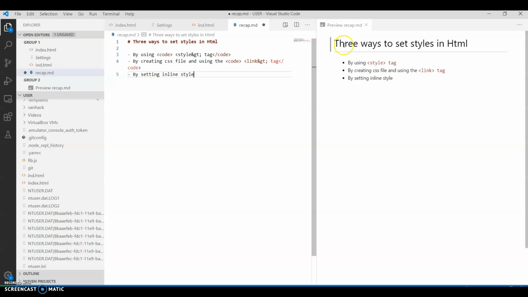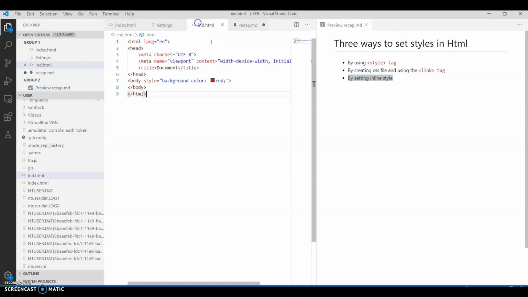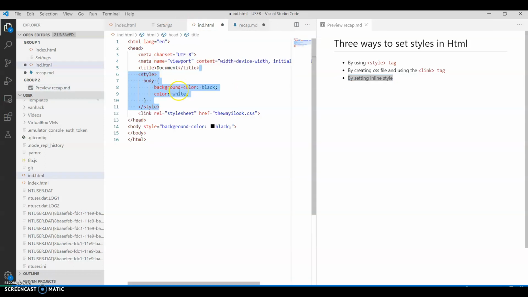So now looking at this, the first way is by using the style tag. That's the one I placed inside the head and I wrote everything inside. And then the second way is by creating a CSS file and using the link tag, and then by setting inline style. So let's just do a bit of a recap. This is the first way, which is inside the style tag. I set it in here.